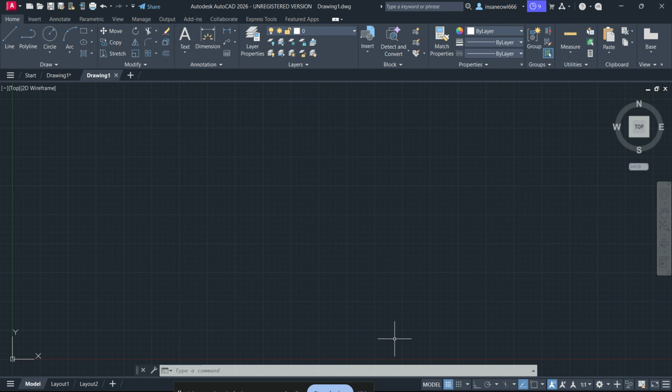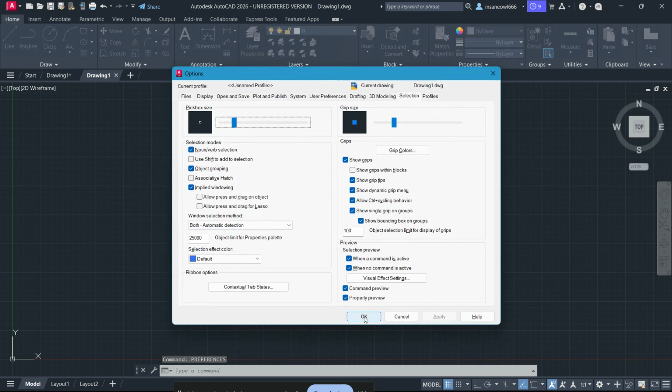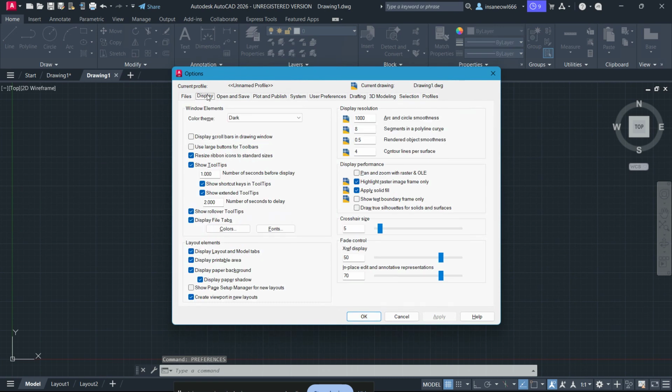Next, turn off hardware acceleration. Go into AutoCAD's graphics settings and disable hardware acceleration. On some systems, graphics driver conflicts can cause instability, visual glitches, or unexpected errors like error aborting. After turning it off, restart AutoCAD and test the file again.